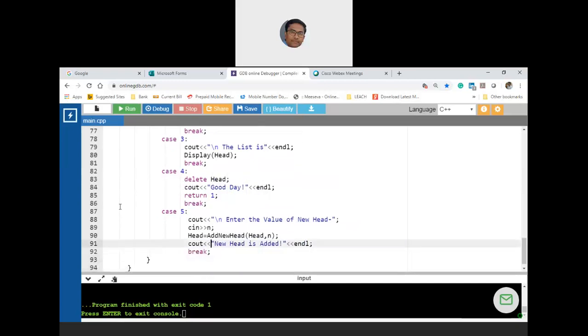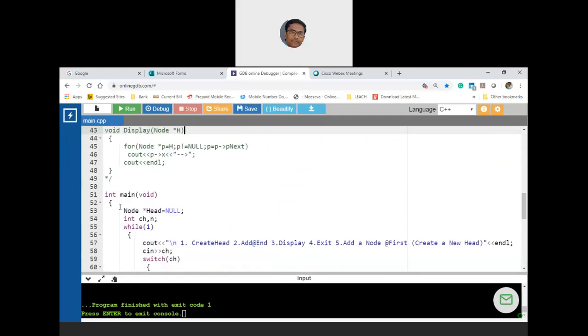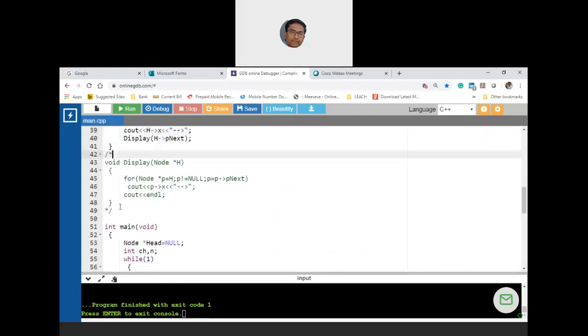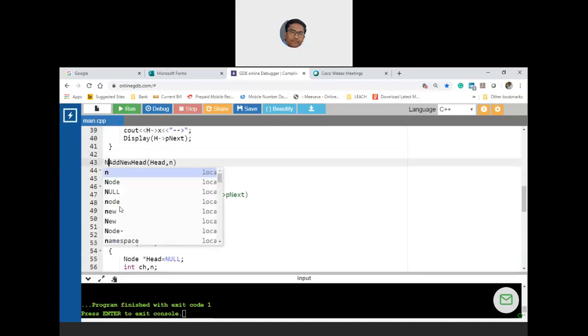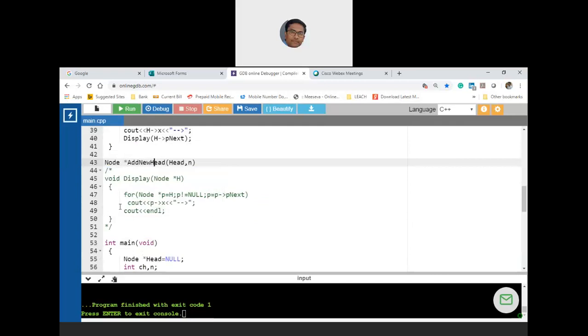Okay, so now I have to implement this. I'll take 1 or 2 minutes and then I'll close the session. Okay. So what I have to do, this is nothing but it is returning node star, add new head. So this is my node star h, which is alias of head, int a.